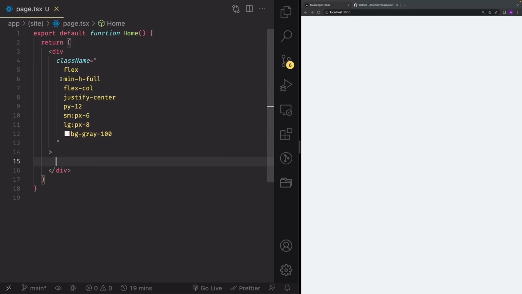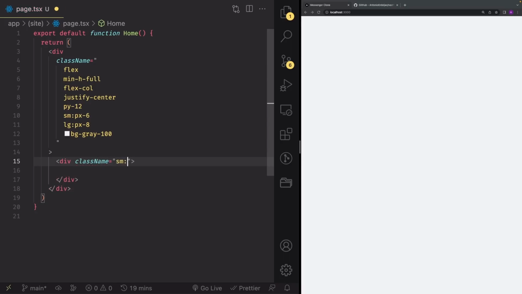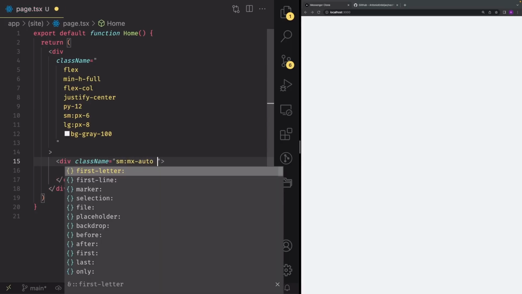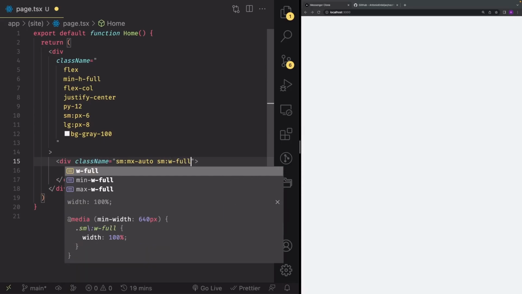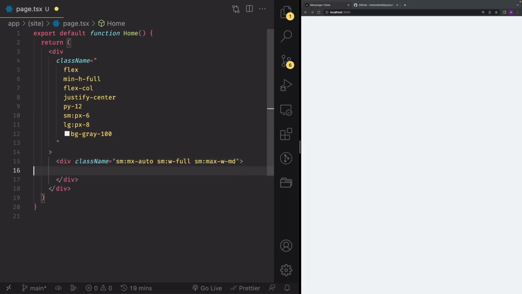Great. Now inside of this div, let's create another div and let's give it a class name of sm:mx-auto sm:w-full and sm:max-w-md, like that. Great. And inside of that, we're going to add our Messenger logo.